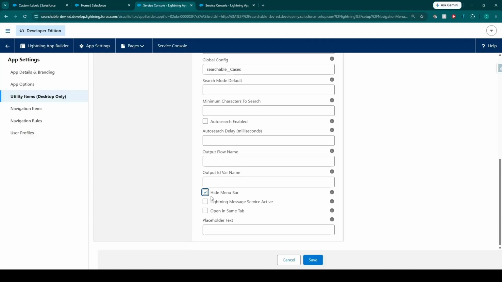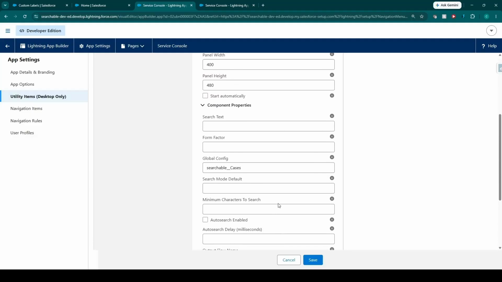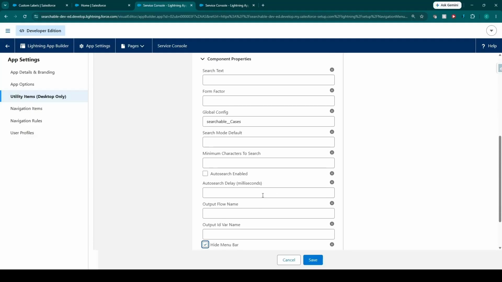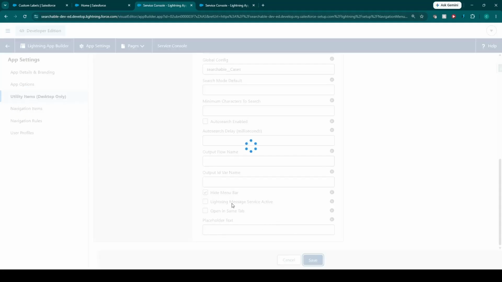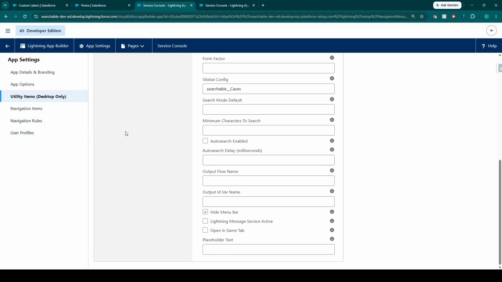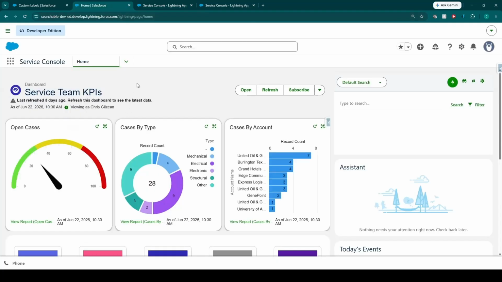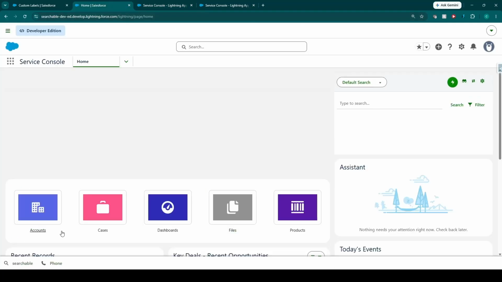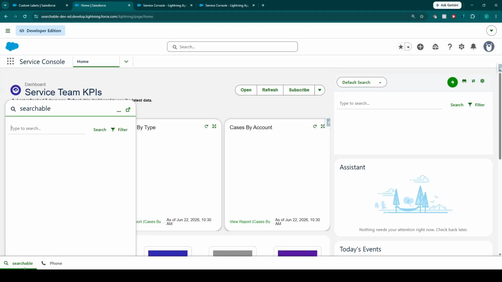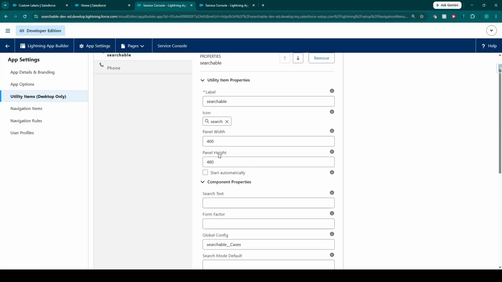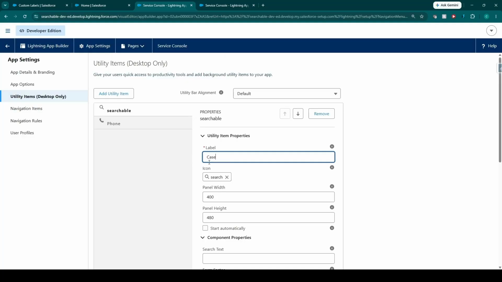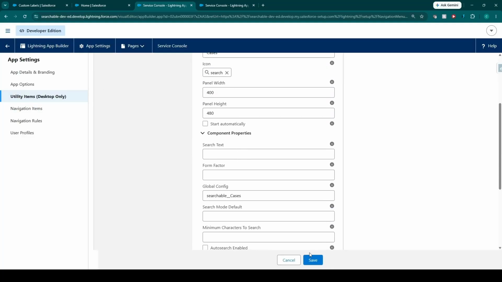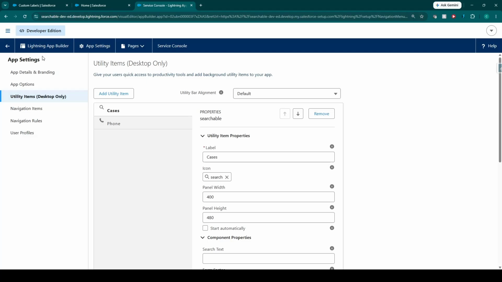And then I'm going to hide the menu bar. This will prevent the user from actually toggling between different searches and just makes this a very specific search. And let's go ahead and refresh and see if that worked for us. So we've got our searchable tab here. I did forget to give it a name here at the top. So instead of searchable, I'm going to call this cases. Let's go ahead and add one more while we're in here.